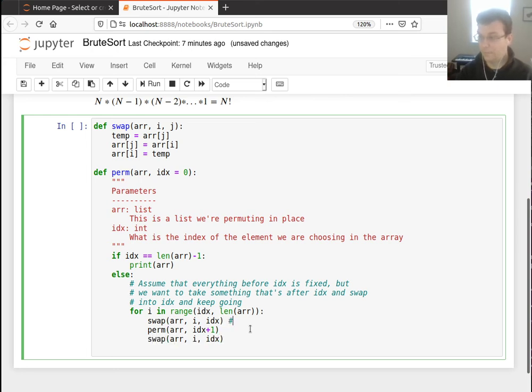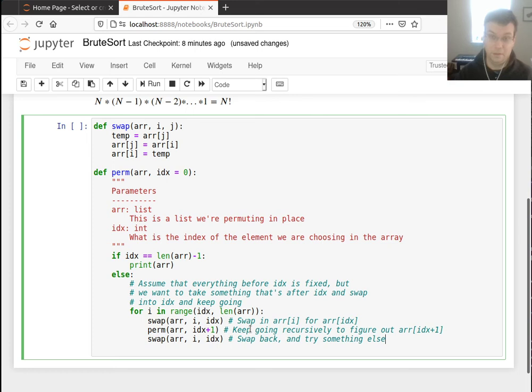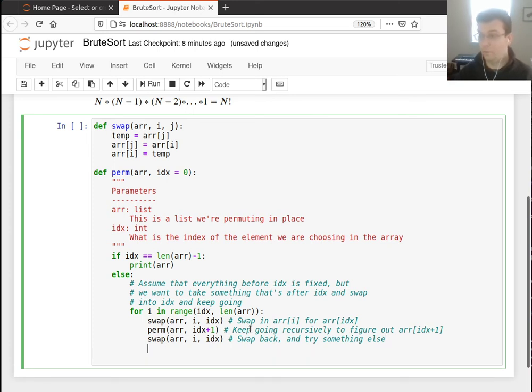All right. So swap in array i for array idx. Keep going recursively to figure out array at index idx plus 1. And then swap back and try something else. Okay. So that's the code to do all of our permutations.